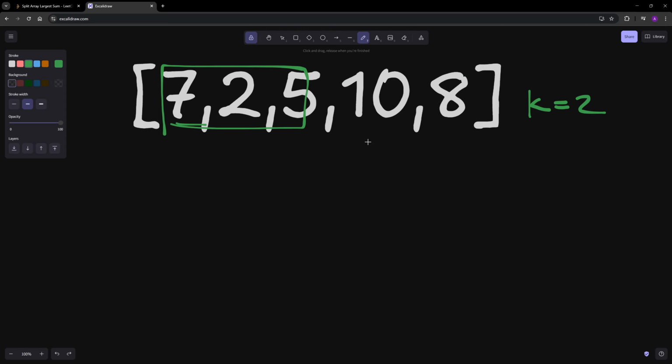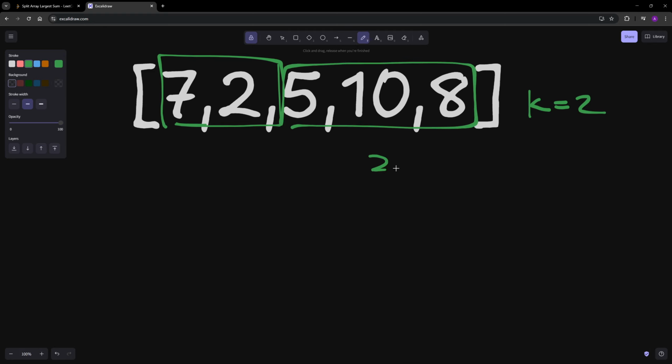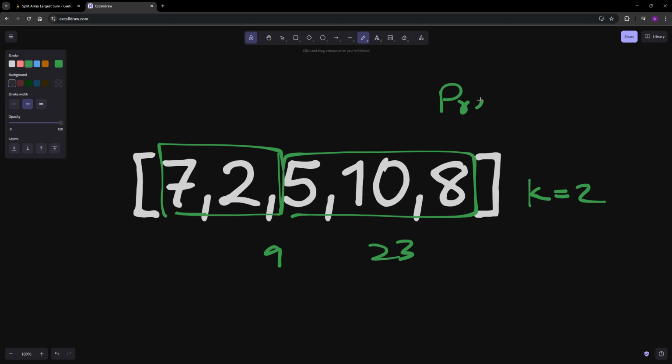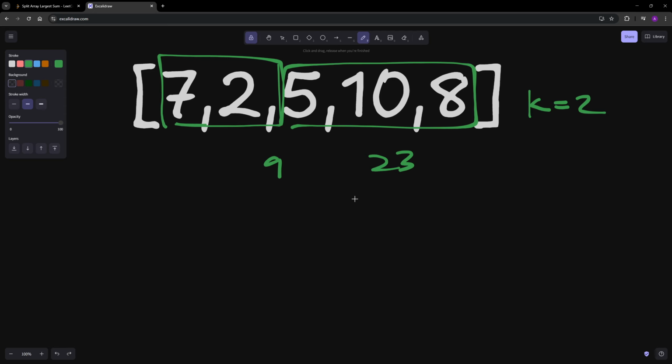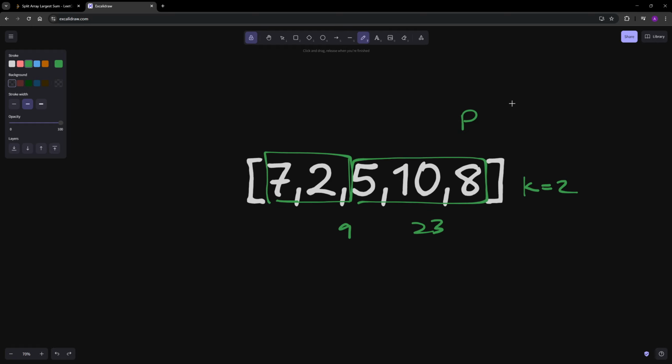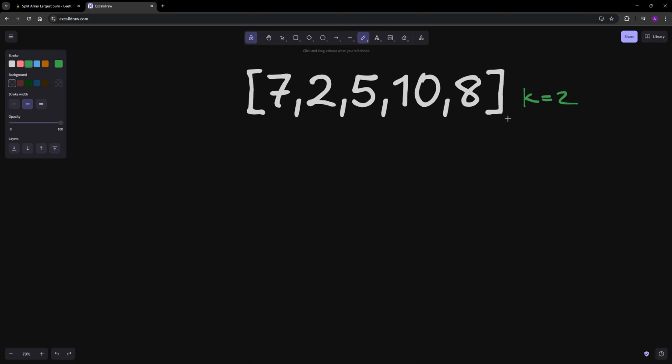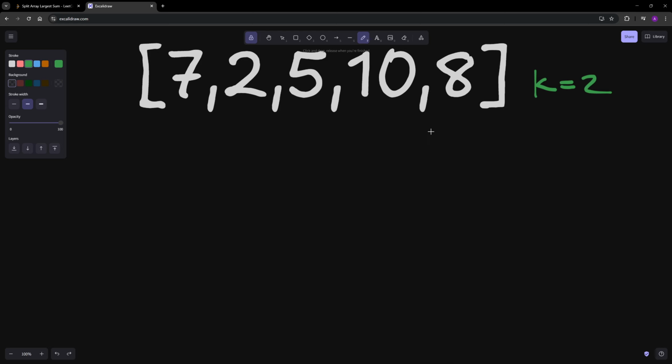So you might think, what about the other cases, right? There might exist other cases also, 7, 2, 5 and 10, 8. So this sum will be 23 and this sum will be 9. So our previous assumption was that we were getting 18, but this time we are getting 23. So this is not a good split, right? You can think of it as a good split or not, because a good split will always make the largest sum of the whole array minimized, right? That's what I'm going to say over here.